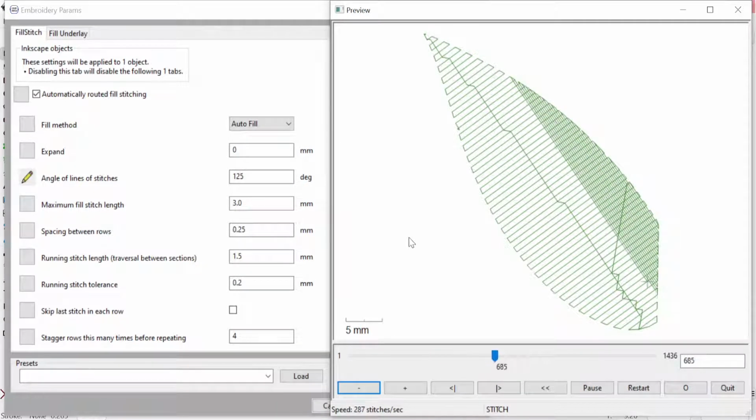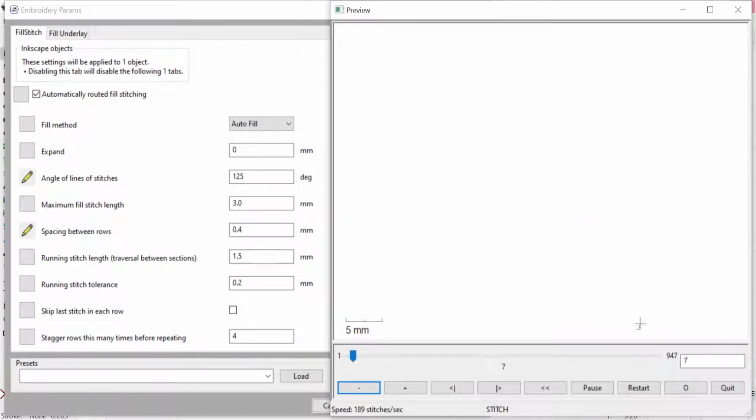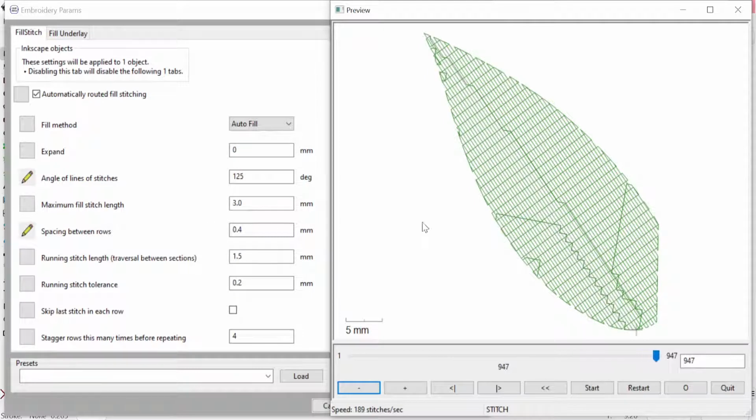So you can have it like that, and then one thing here is this spacing. It's basically the distance between each row of stitch. If you want it to be less, increase this number. If you want it to be more, decrease this number. For example, if I put it 0.4, you can see that it's going to be less. So you can work with that, depending on if you want to see whatever is beneath that, or you don't want anything beneath that stitch to be seen.